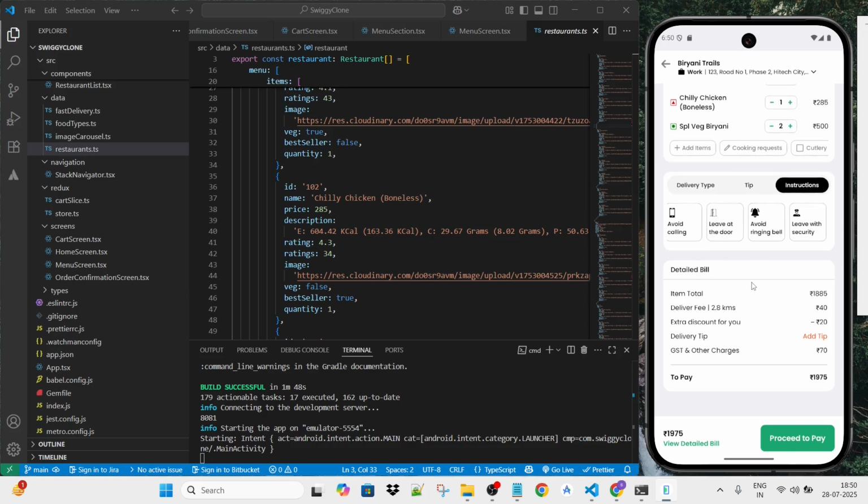Here we have the complete bill information of the food item total, delivery fee, extra discount for you, delivery tip. Here we can add the tip, GST and other charges. This is the final total amount that needs to be paid.